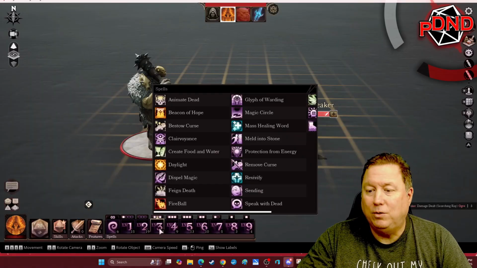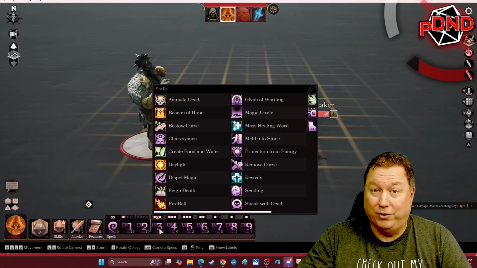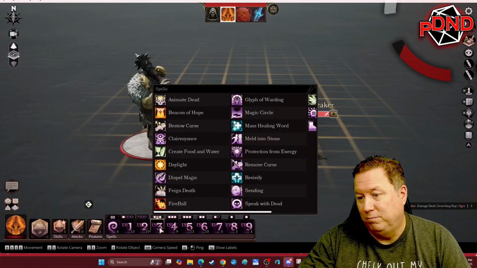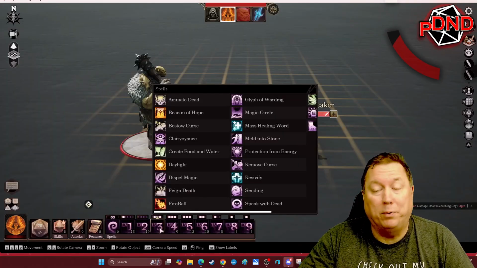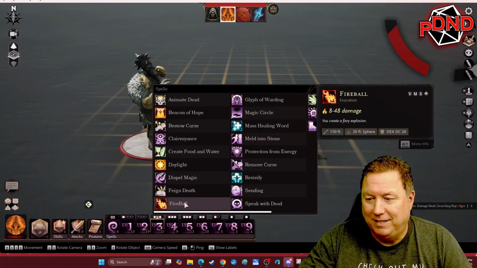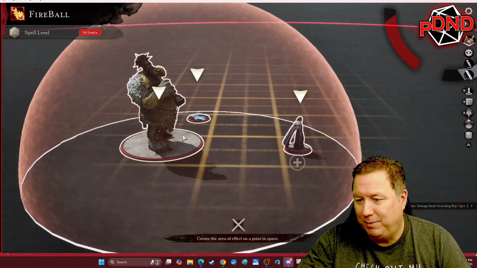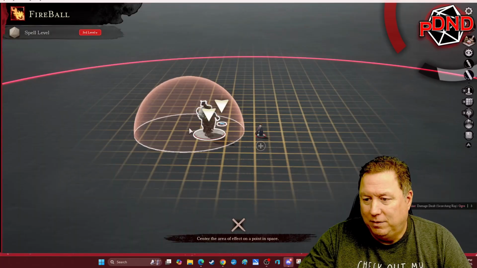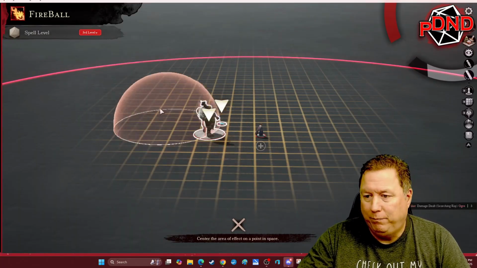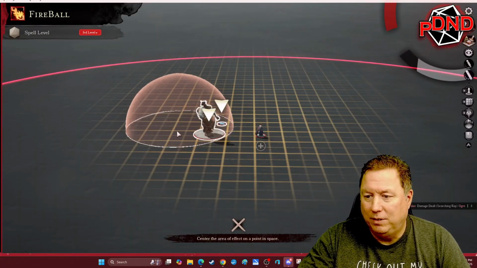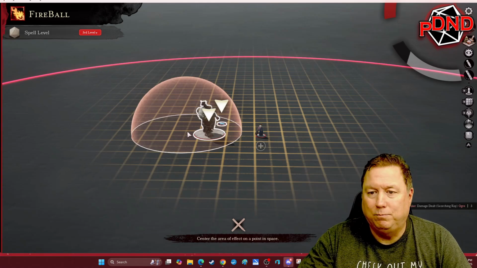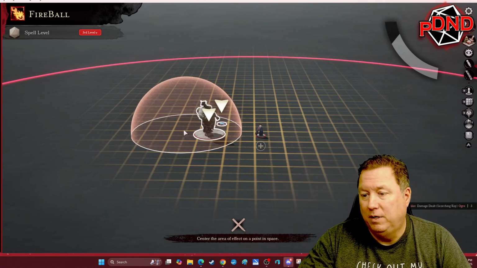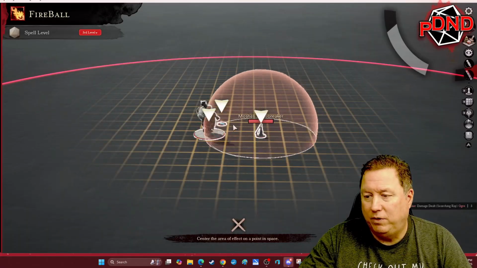Okay, let's go to 3rd level spell slots and what everybody wants to see. Everybody wants to see Beacon of Hope, right? I'm just kidding. I know. Everybody wants to see Fireball. So you see with Fireball, it's going to allow you, you have your 20-foot radius sphere, which you can move around to wherever you want it to be.